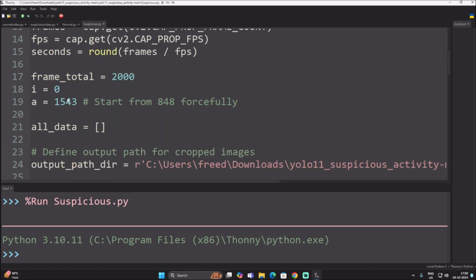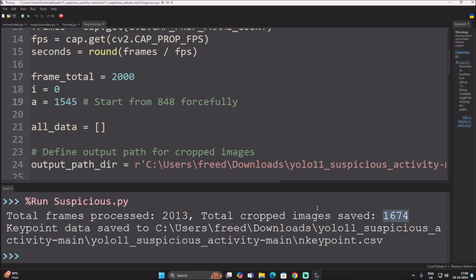So from 1545 it will save the suspicious behavior images. Simple. So I need to mention over here the number which is 1545. So 0 to 1544 are normal behavior crop images, and from 1545 to n number of suspicious behavior crop images will be saved inside the same folder, images1 folder. So friends, we have completed our process and our suspicious crop images also saved inside images1.